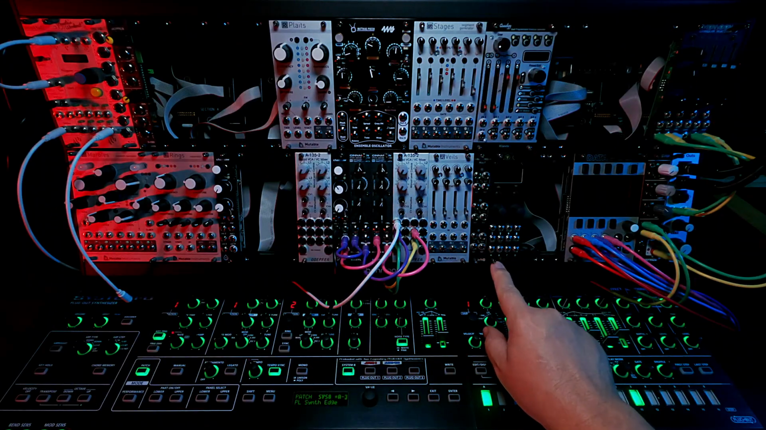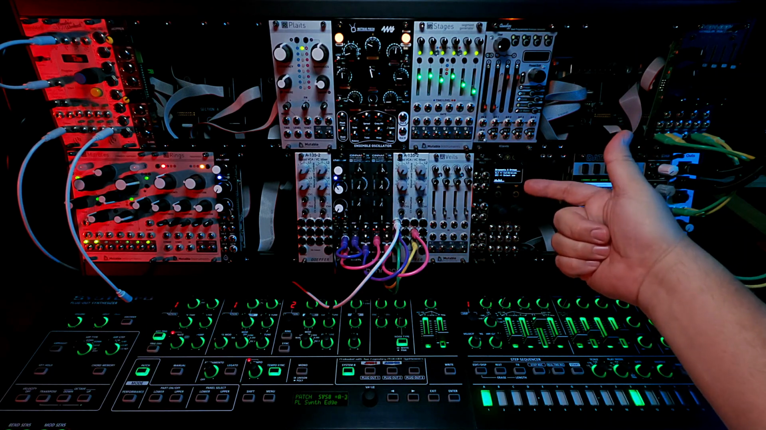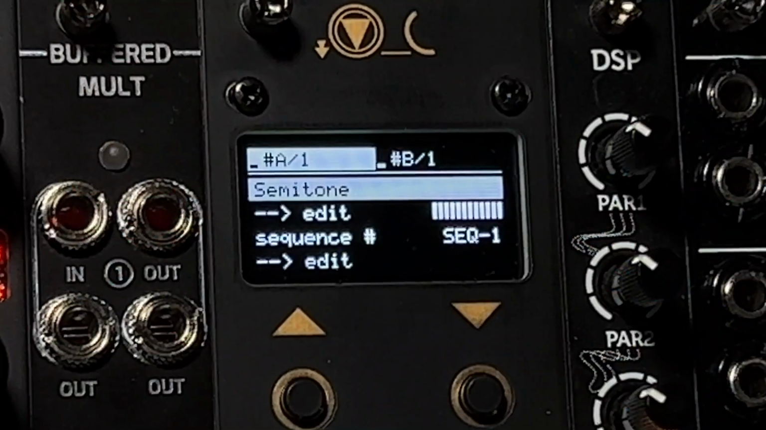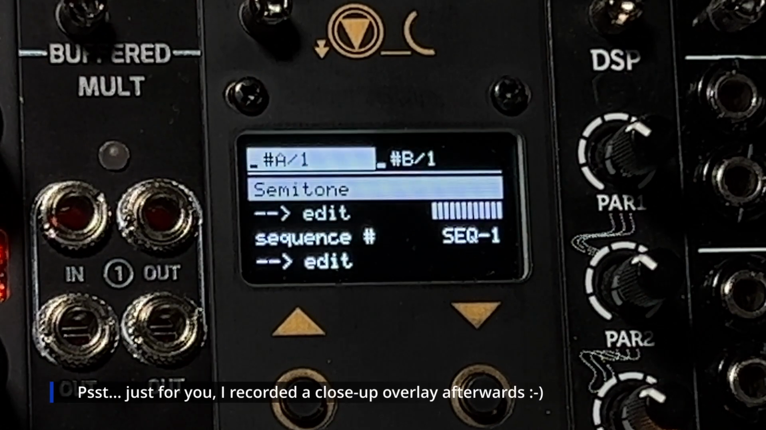Ornament and Crime is now installed in the rack. Let's get some power going. After a short boot up, we are at wherever I left off last, and it looks like I'm inside the sequencer that I was in last. I'm not sure if I can zoom up on this or not.